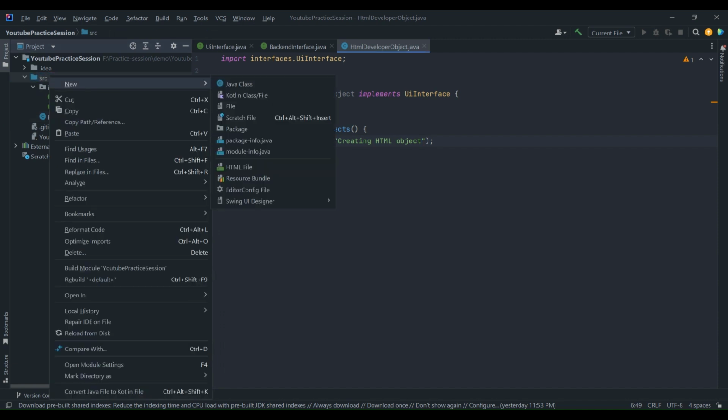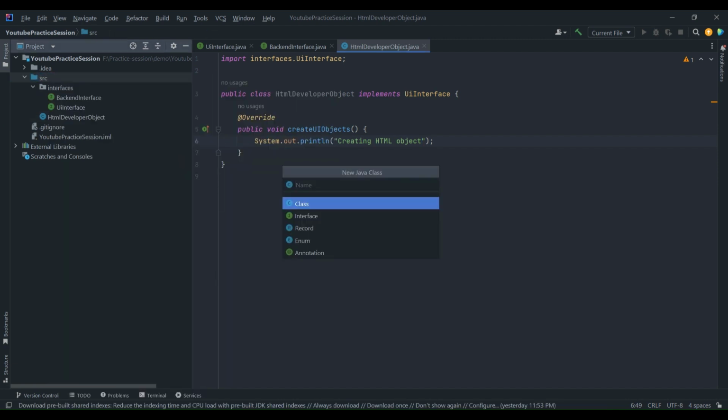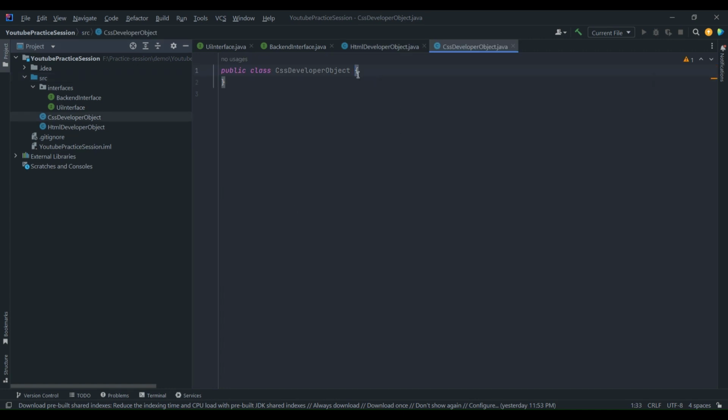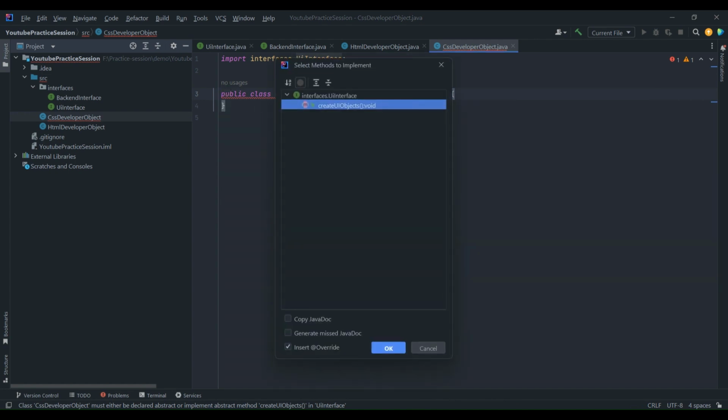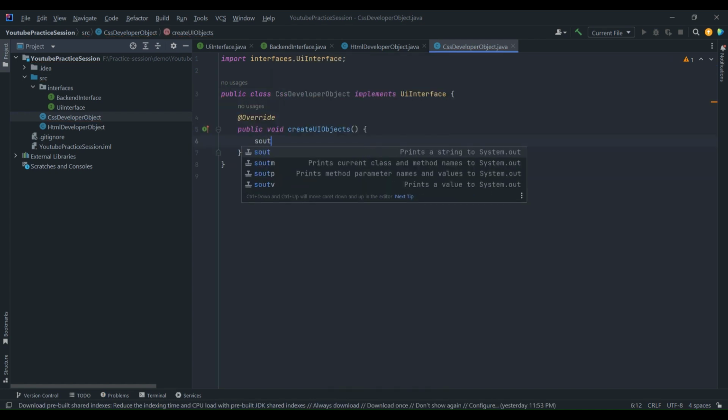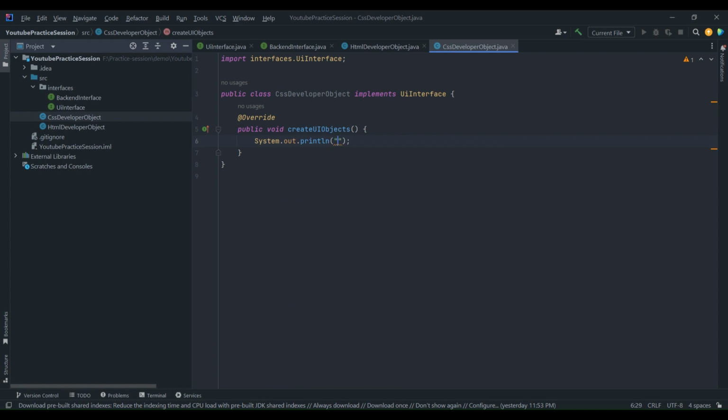Now similarly, let us create the CSS developer object. Let us implement the UI interface. Add the unimplemented method here, and add some sysout here. Let me name it creating CSS object.